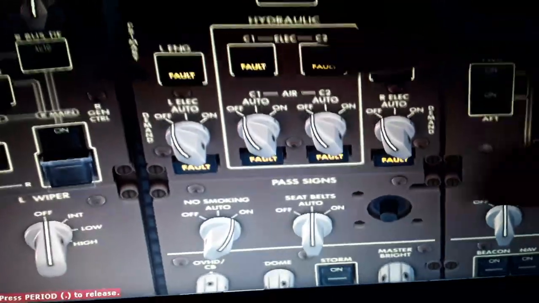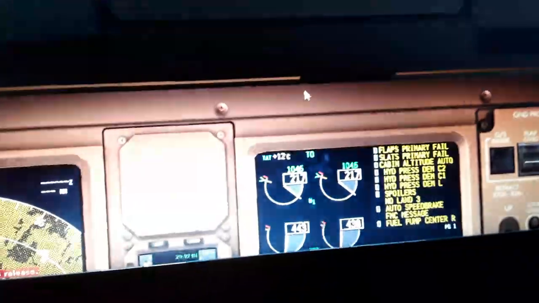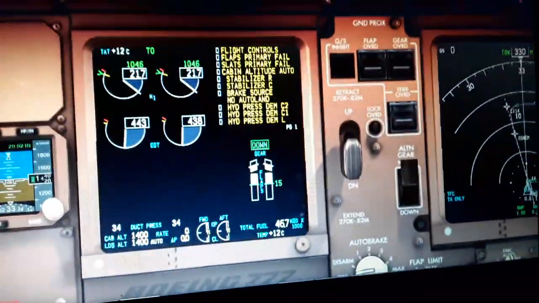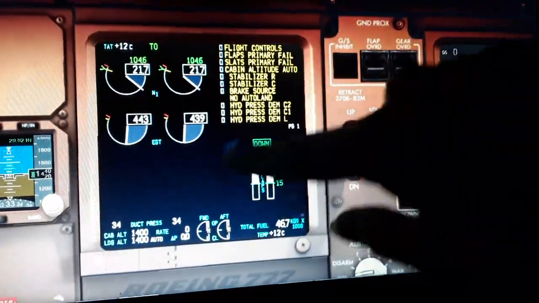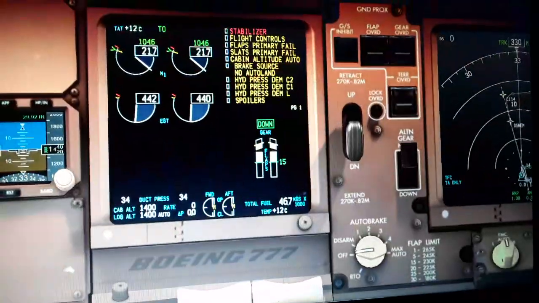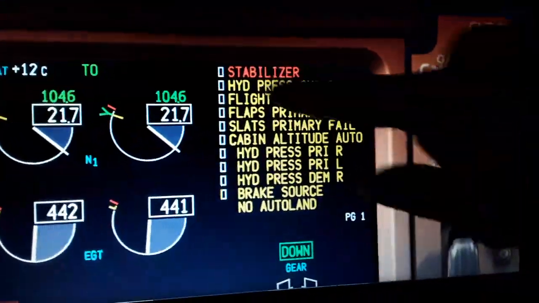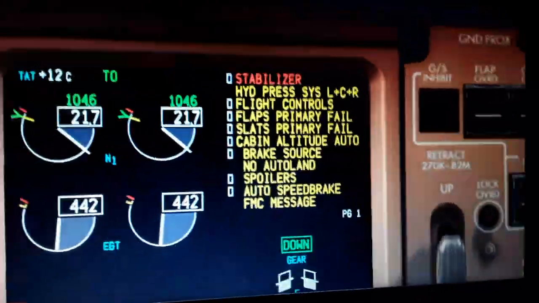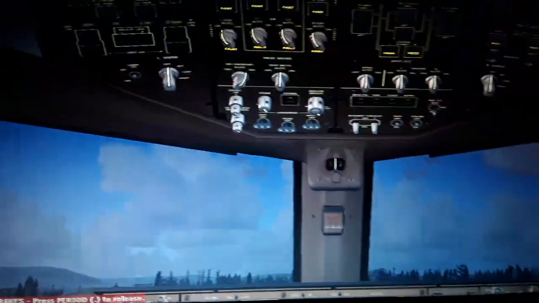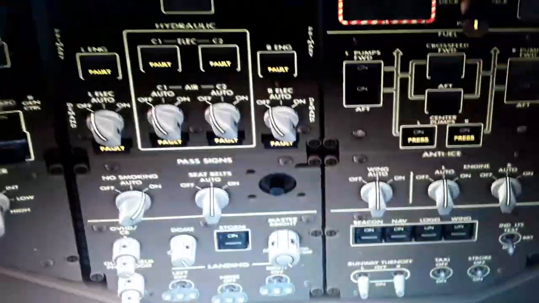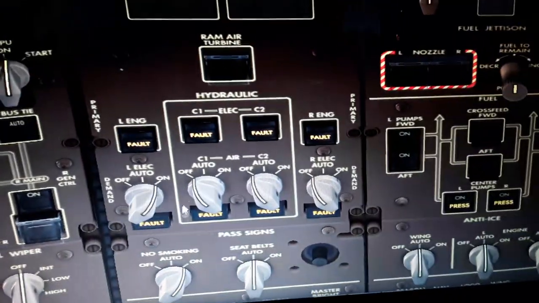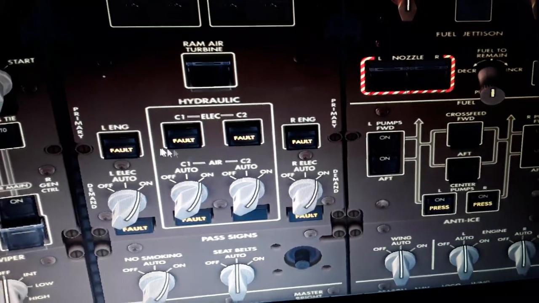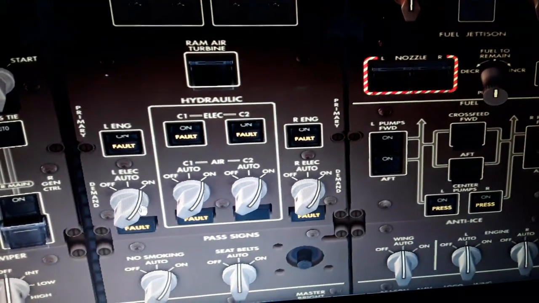So you will see a fault here coming in, and if we look here, we will see all the systems failing. We have alternate flaps. You can see the stabilizer is lost, flight controls, hydraulic pressure systems C, L and R, all three of them failing. So we need to reset the hydraulic fluid like this, back to the on. Hydraulic pumps are pressurized and electrical.